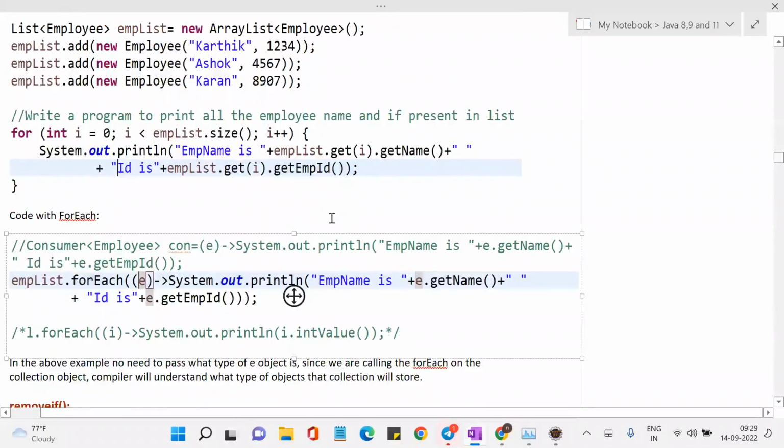Whenever we are going to learn the Java 8 features, you need to know how I can implement the program without Java 8, and how I can implement the program with Java 8, right? That thing I am going to explain, and the same thing I am going to provide you in the class notes.